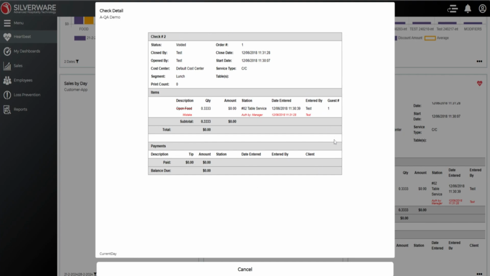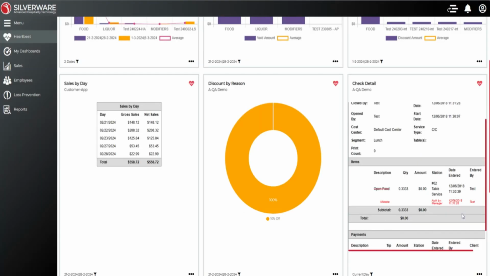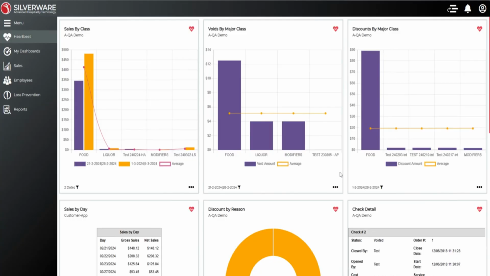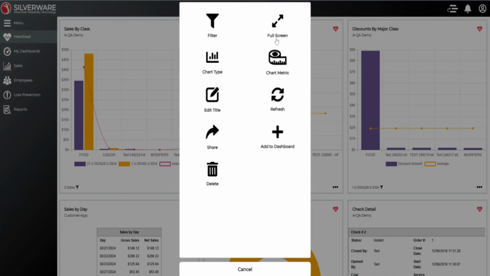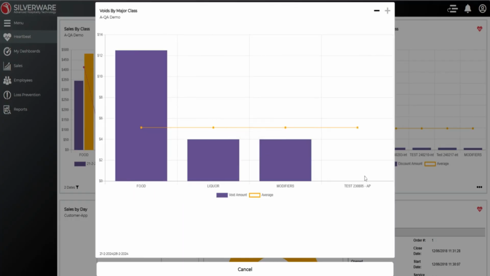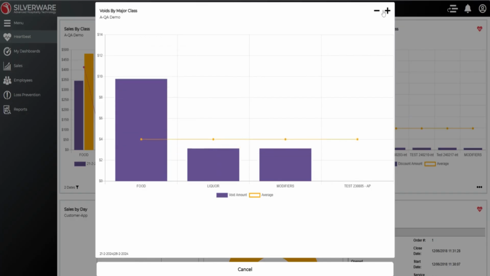This works on all reports, not just text-based. From there, I can hit our bar chart here and do the same thing and make that full screen to get a little bit of a better view on those details. I can also zoom out and zoom in if I need to.